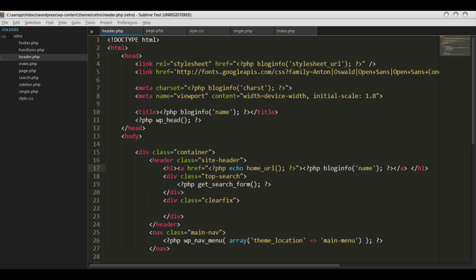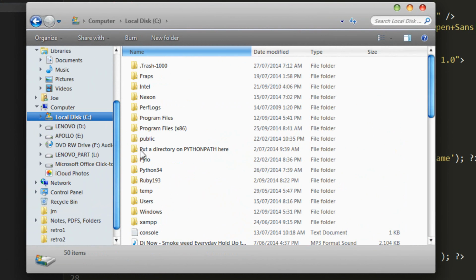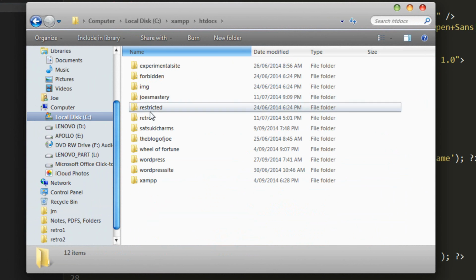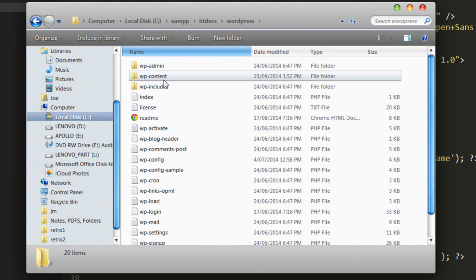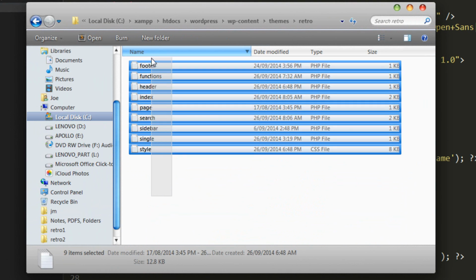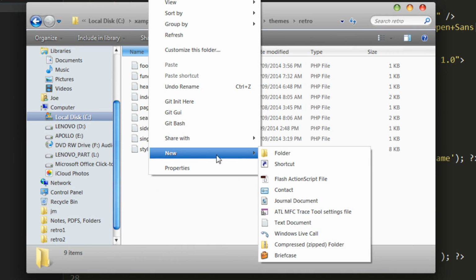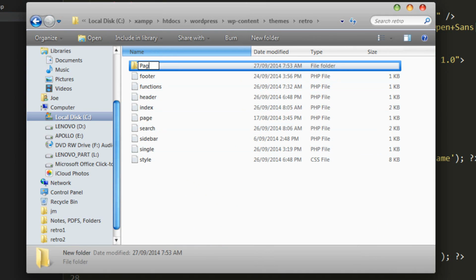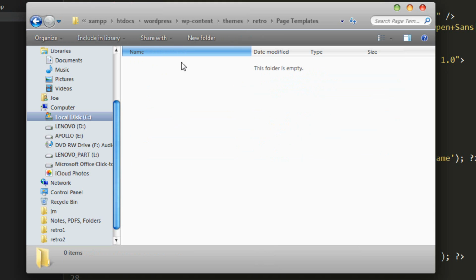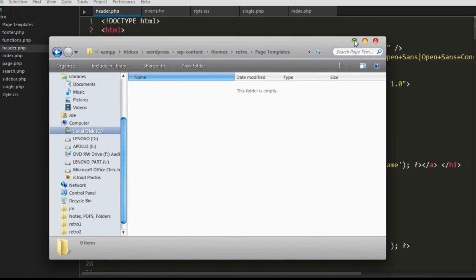Today I'll show you how. So, go in your folders, go to Local Disk, XAMPP, htdocs, your WordPress, wp-content, themes, and retro. In this case, my theme's called retro. So you're greeted with all your files here. What you want to do is create a new folder called page-templates. And inside this folder, you want to make a new file.